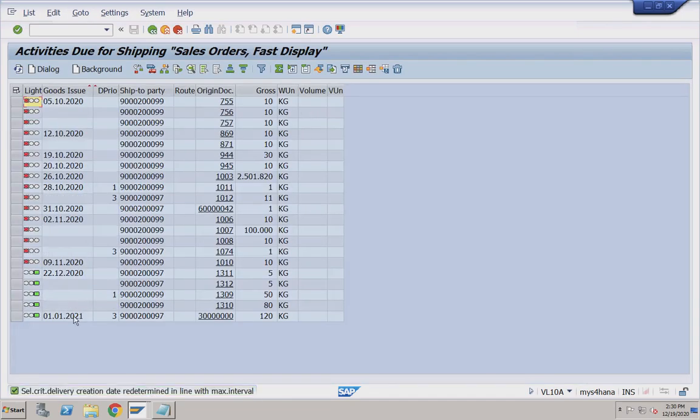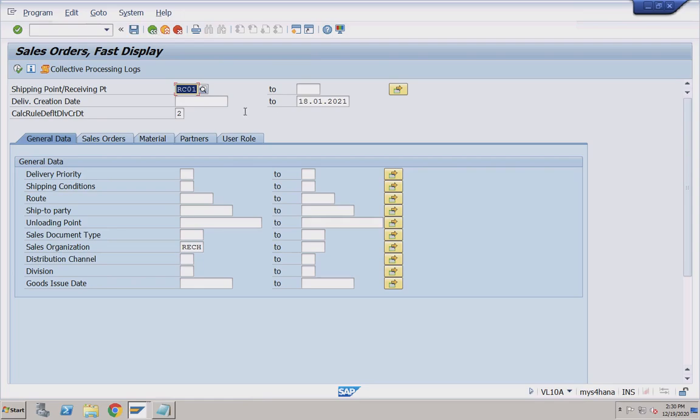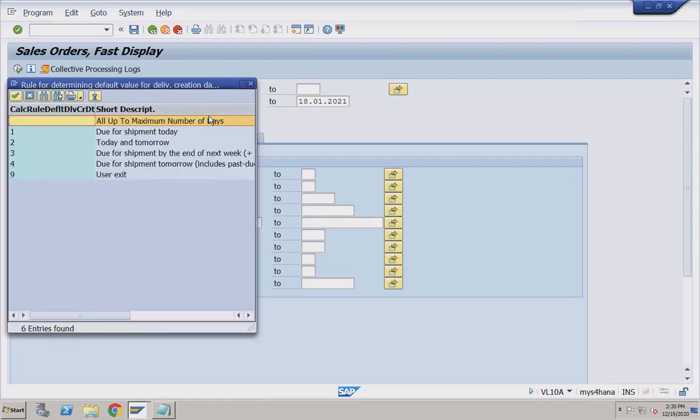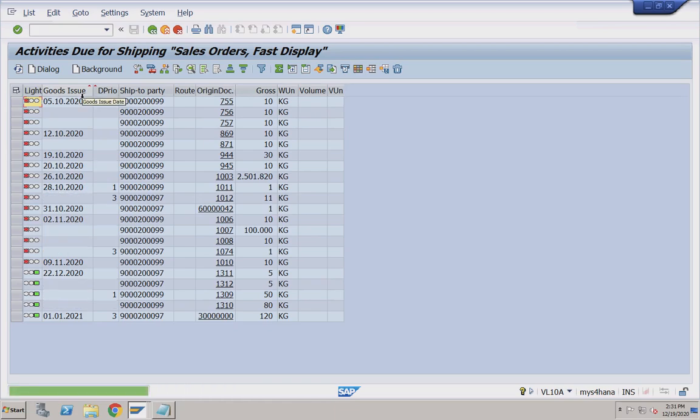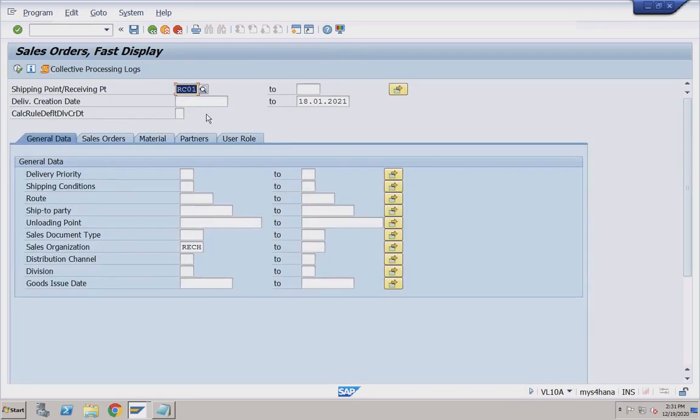So we can control how many days we want to see. It is only showing 30 days as of now. Right? You can see all up to maximum number of days. Today and tomorrow, these are the different things which you can define. So for example, if I select this and provide my required date, that is 31st of March 2021, and execute it, it is still showing this one only. Just give me a minute.